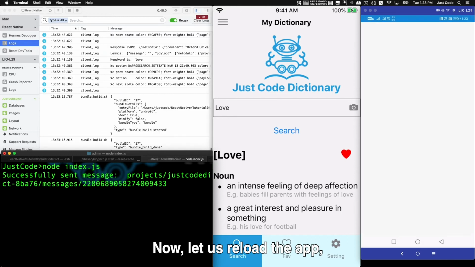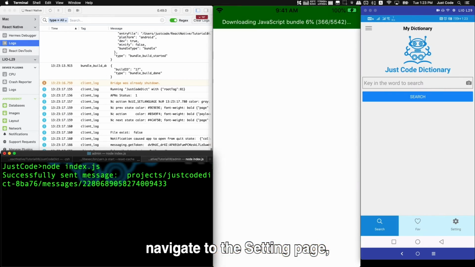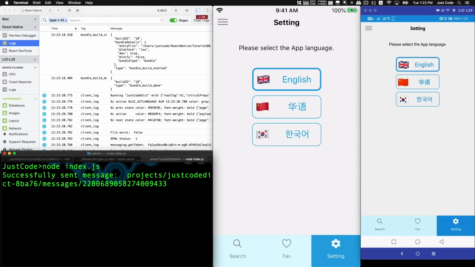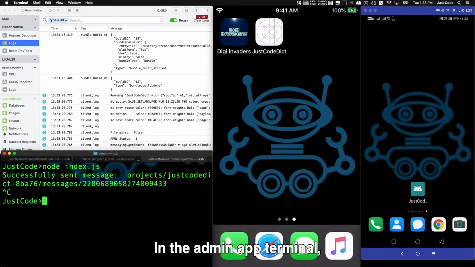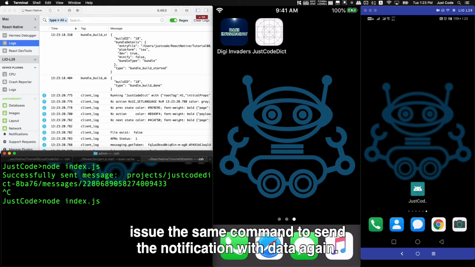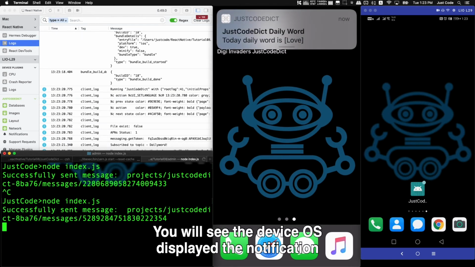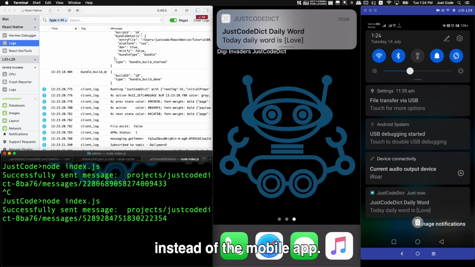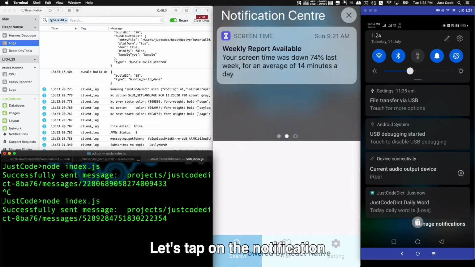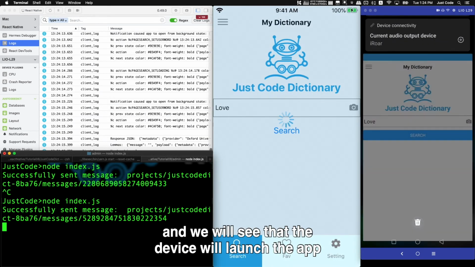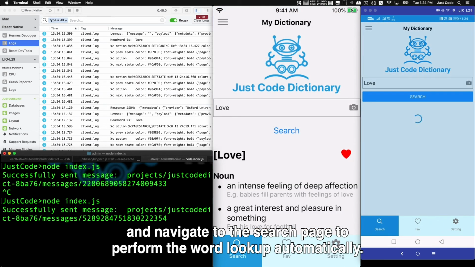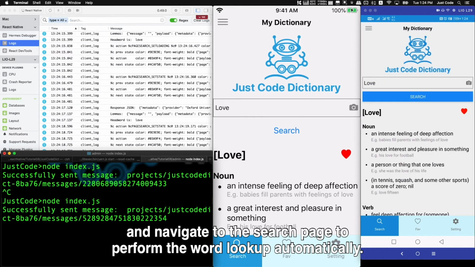Now, let us reload the app, navigate to the setting page, and minimize the app on both devices. In the admin app terminal, issue the same command to send the notification with data again. You will see the device OS display the notification instead of the mobile app. Let's tap on the notification and we will see that the device will launch the app and navigate to the search page to perform a word lookup automatically.